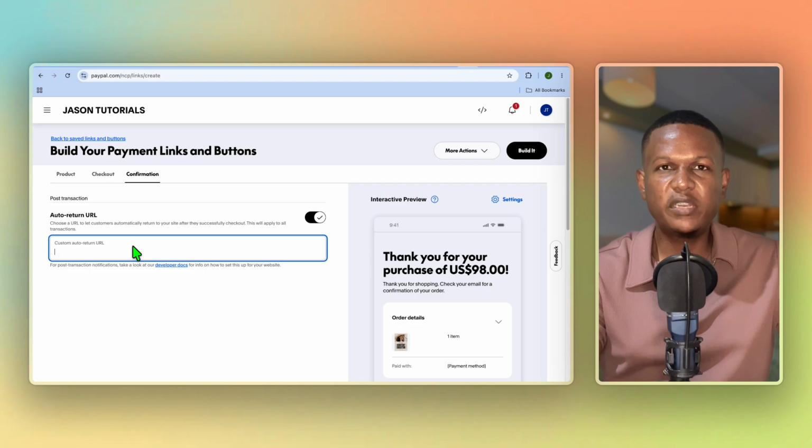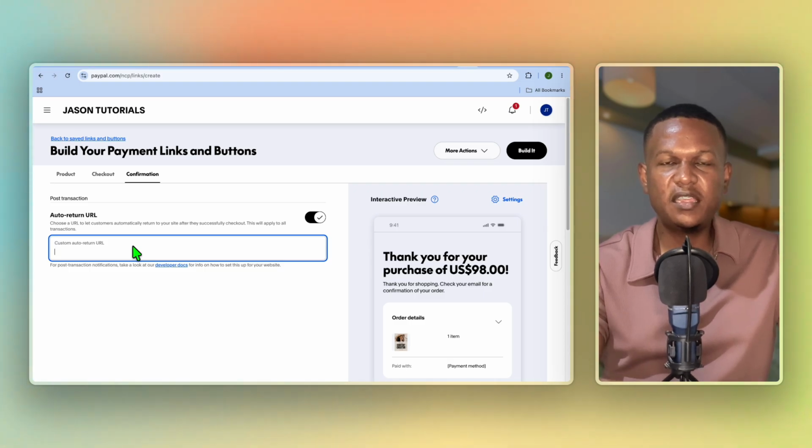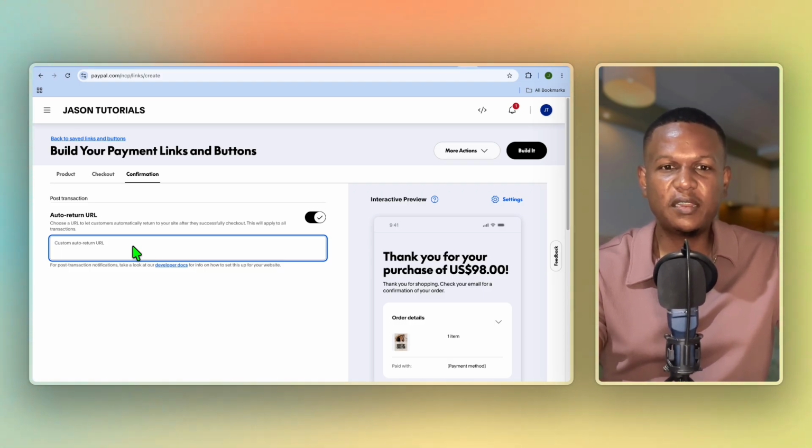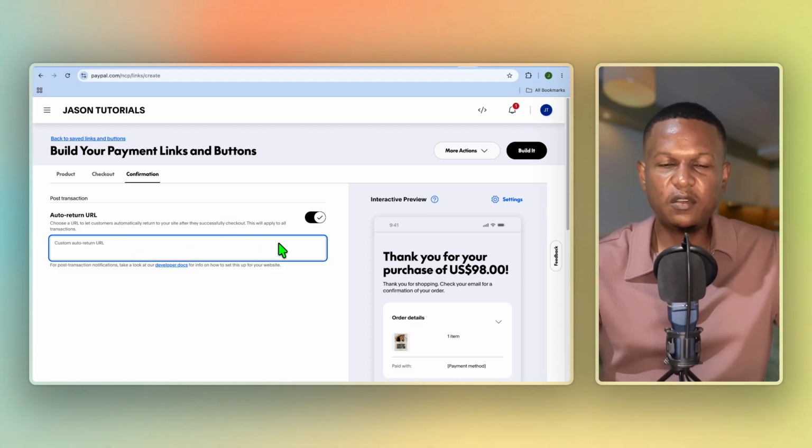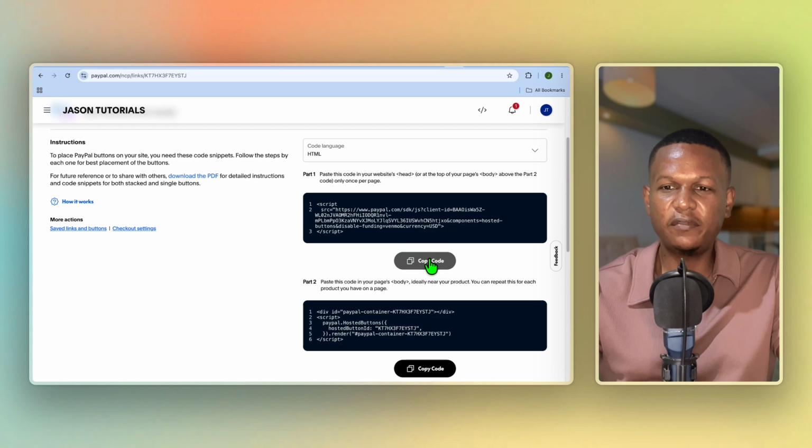So once someone signs up, if I were selling an ebook, for example, they'll automatically get this link. So I could put it in right here. So once they signed up or once they made the purchase, they'll automatically get this link. So you could add it in right there. So you're going to copy the first code.